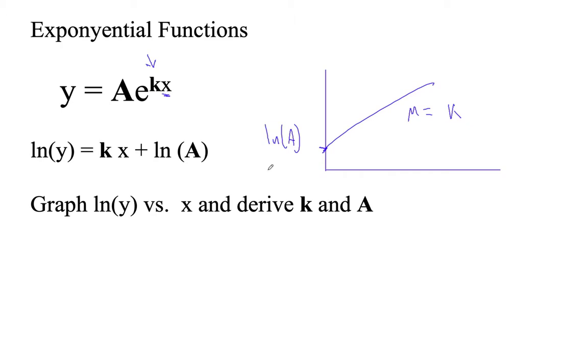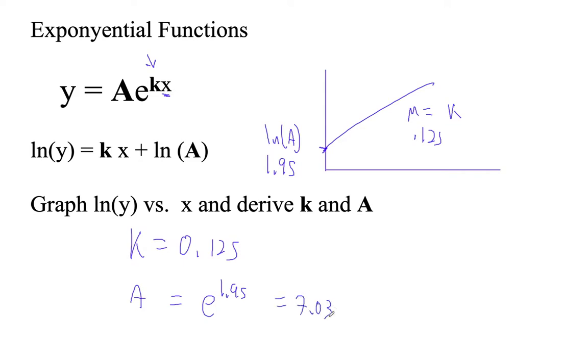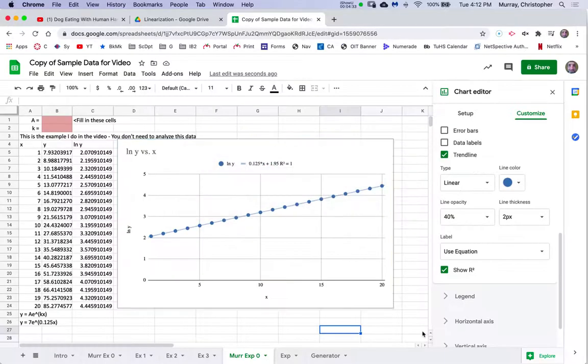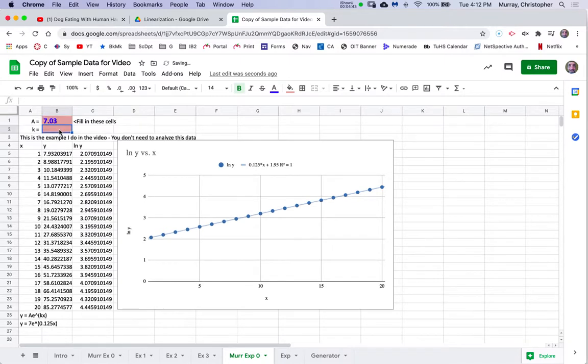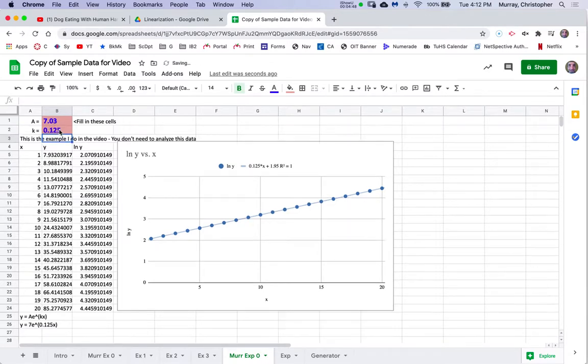This thing is 1.95, and this was 0.125. So k equals 0.125, and a is going to equal e to the 1.95. And e to the 1.95 is 7.03, which is pretty good. So I'm just going to type these in here. This guy is 7.03. I programmed it in as 7, but it came out 7.03. And then k is 0.125. There we go.